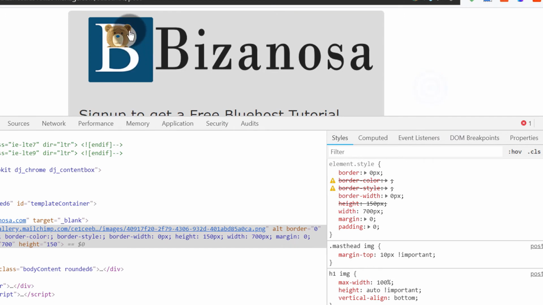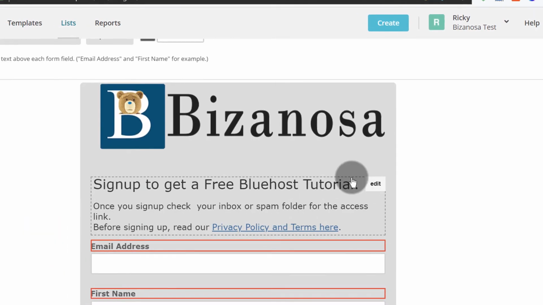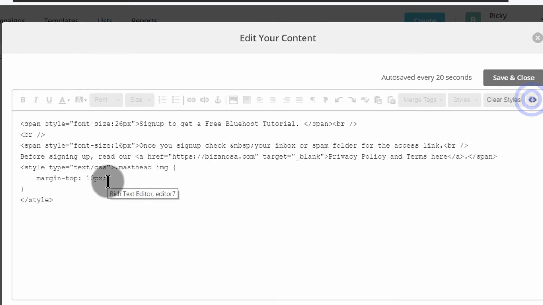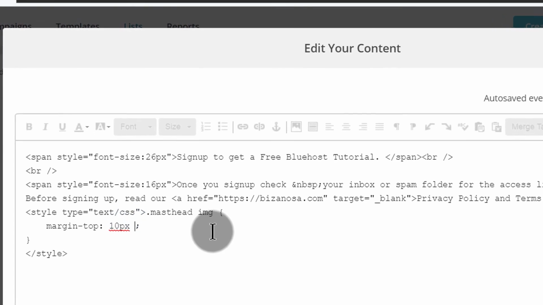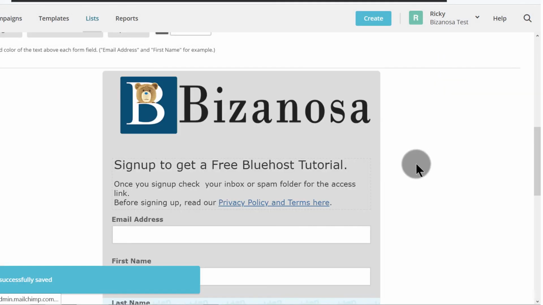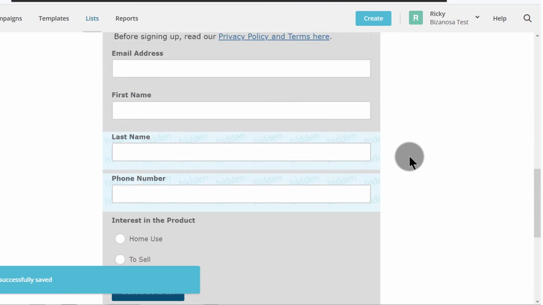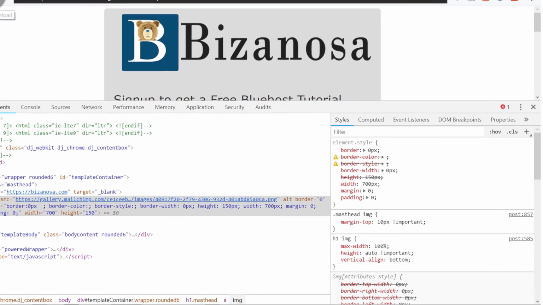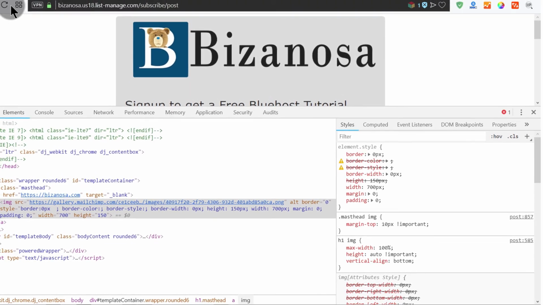Copy, and you can see that it's adding the space there for us. So if I come back, edit, and then we'll go inside of the code and I can add !important, then save and close. So if I reload the page, this should persist.